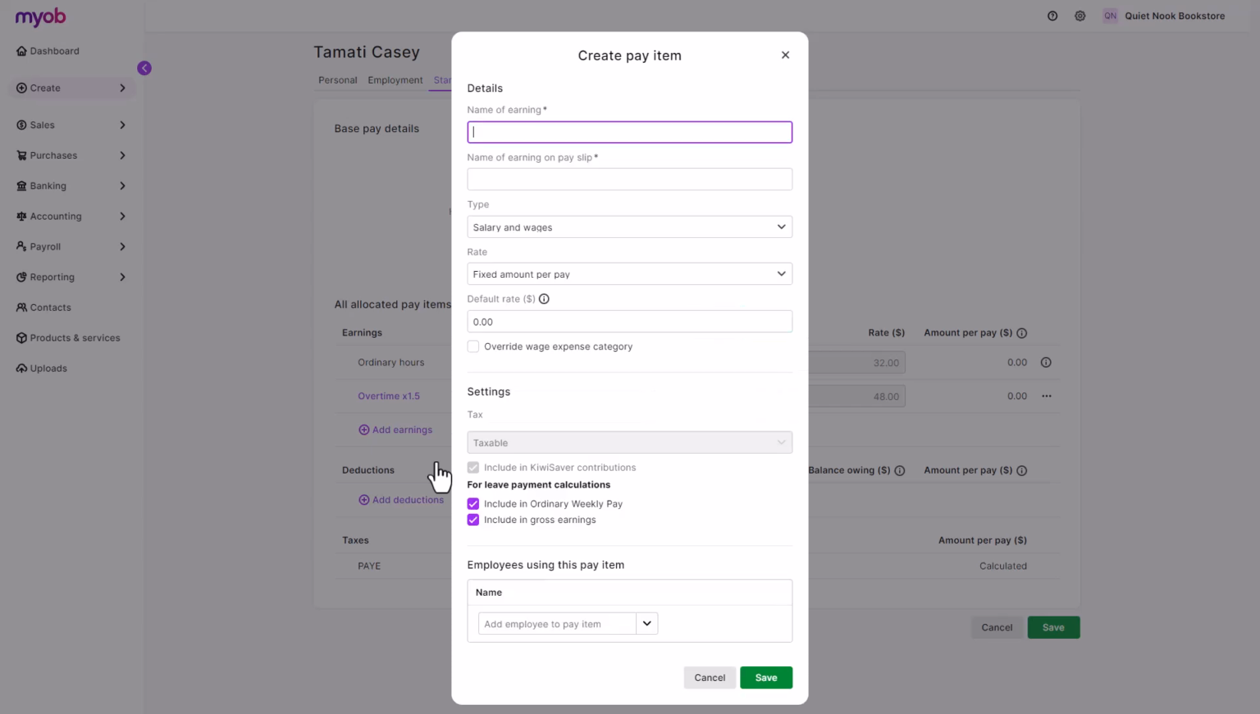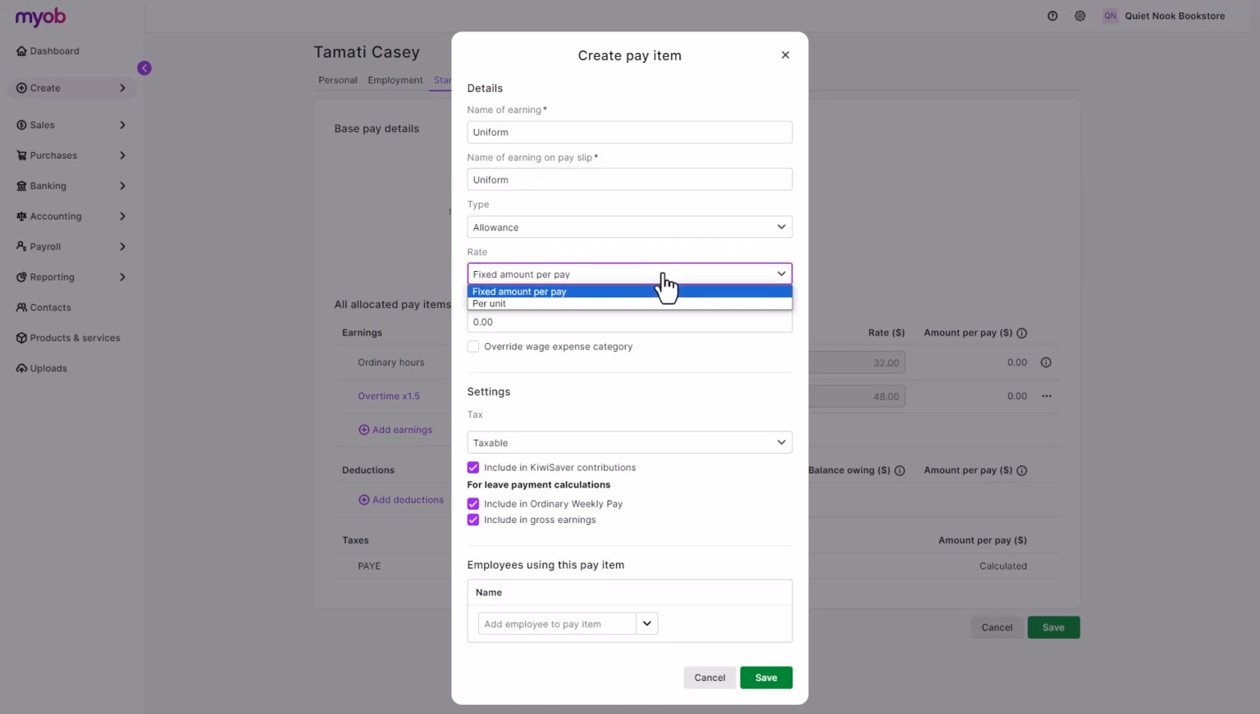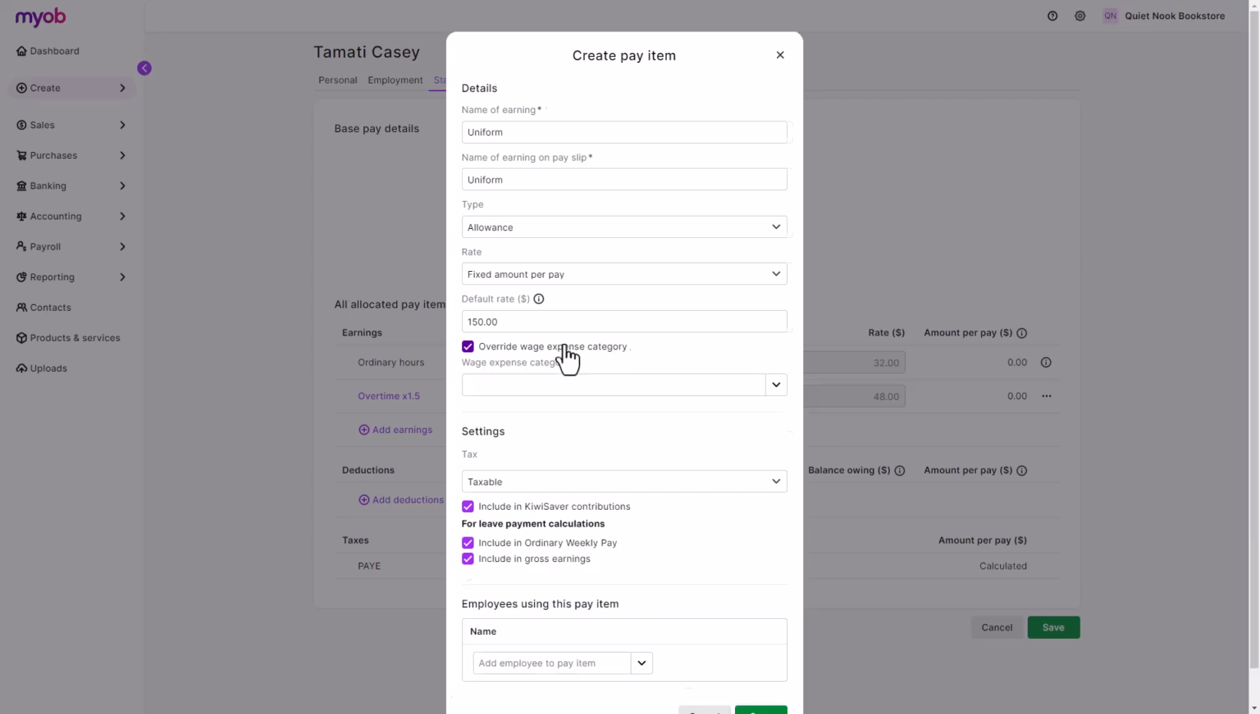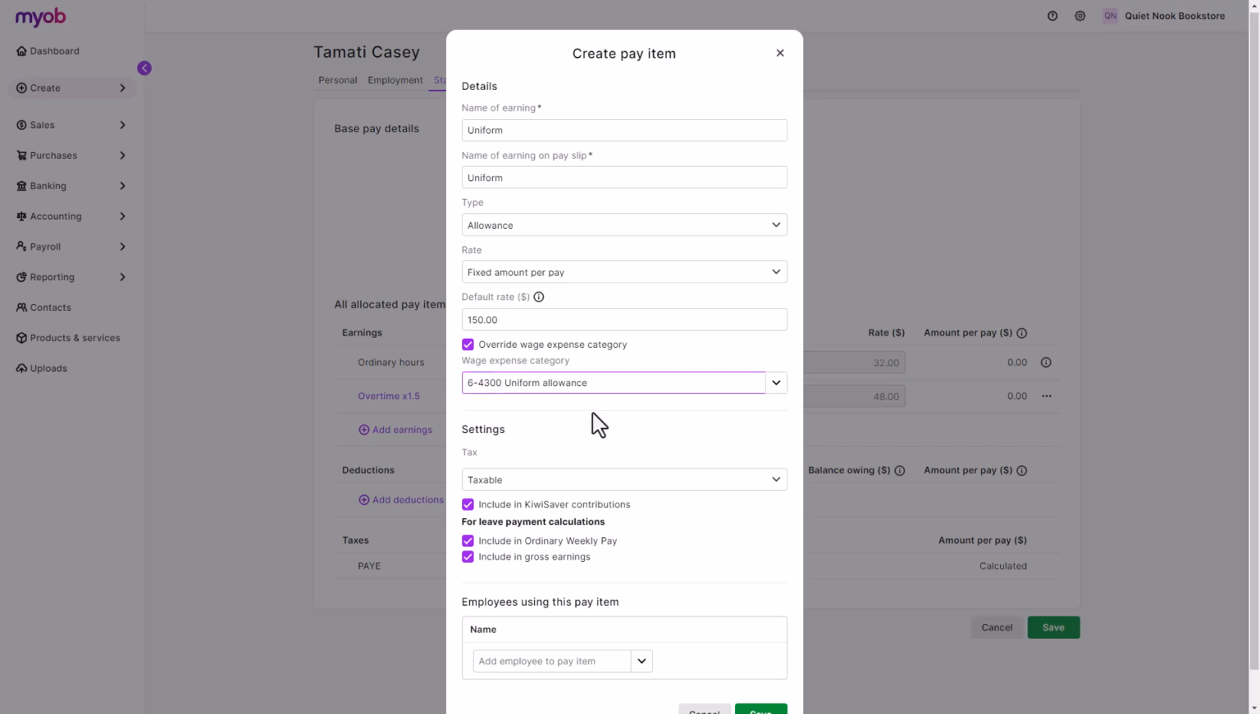Now, let's look at an allowance type. For example, this employee is paid a uniform allowance. An allowance can be paid at a fixed amount per pay or per unit. Then, enter the default rate. If the rate you pay varies with each pay or if this allowance is paid at a different rate for each employee, leave this as 0. If you want to track the allowance in a different category, select it here.